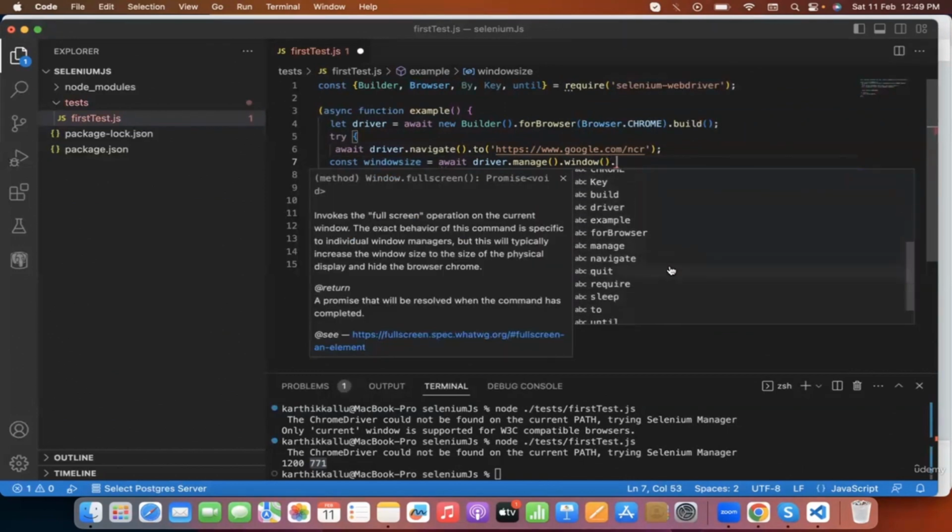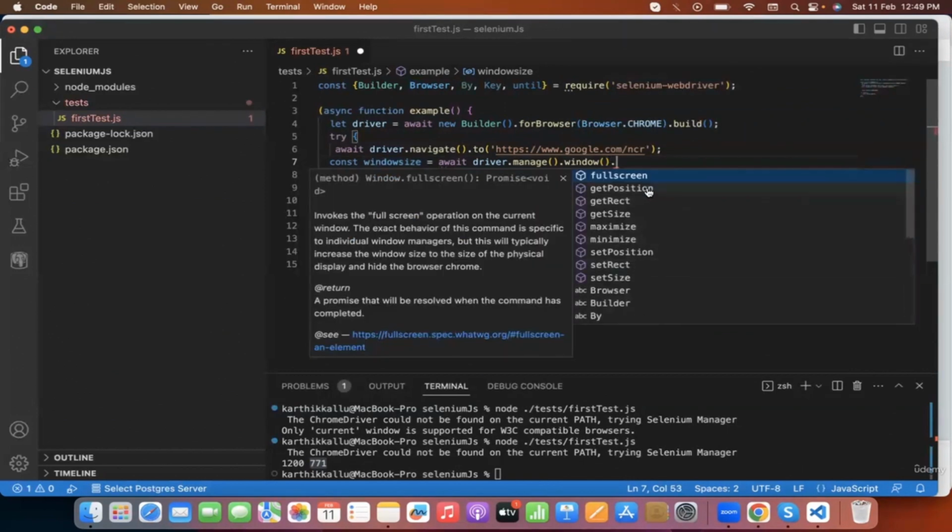Yeah, that is all I have, guys. The very important commands, I mean the day-to-day usage commands, are minimize, maximize, set size, and full screen. These are the very important commands. You need to memorize them.